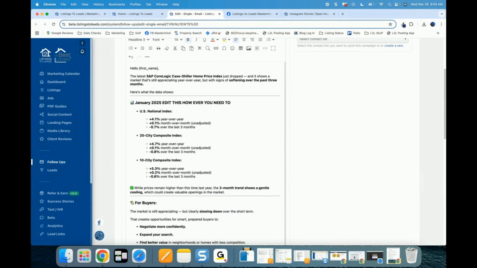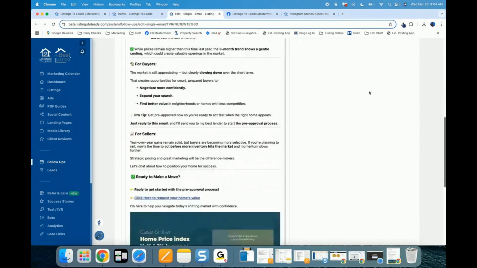But as always in these emails, our goal is not to talk up the market or talk down the market. Our goal is really just to present the information and give home buyers something to think about in relation to buying a home, next steps, and what they should be thinking about. And for home sellers as well. So I think when you go through this email, you'll really like it. You can see, for example, for the buyers, what it means for sellers. We got ready to make a move.